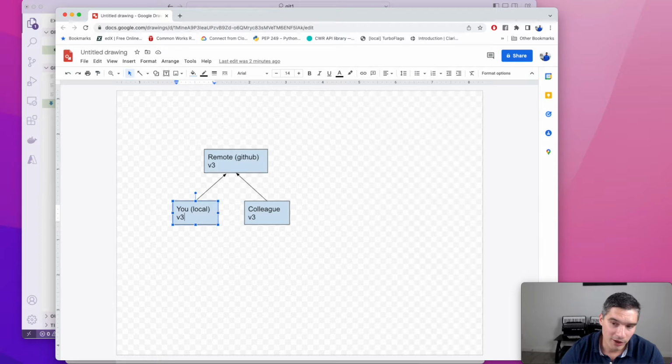Now you make a change to this file which will make it V4, and then what you will do, you will push your changes to the master copy on GitHub. So now the master copy is running on V4, and then your colleague will also pull the changes from the master copy, and then he will also be on V4.